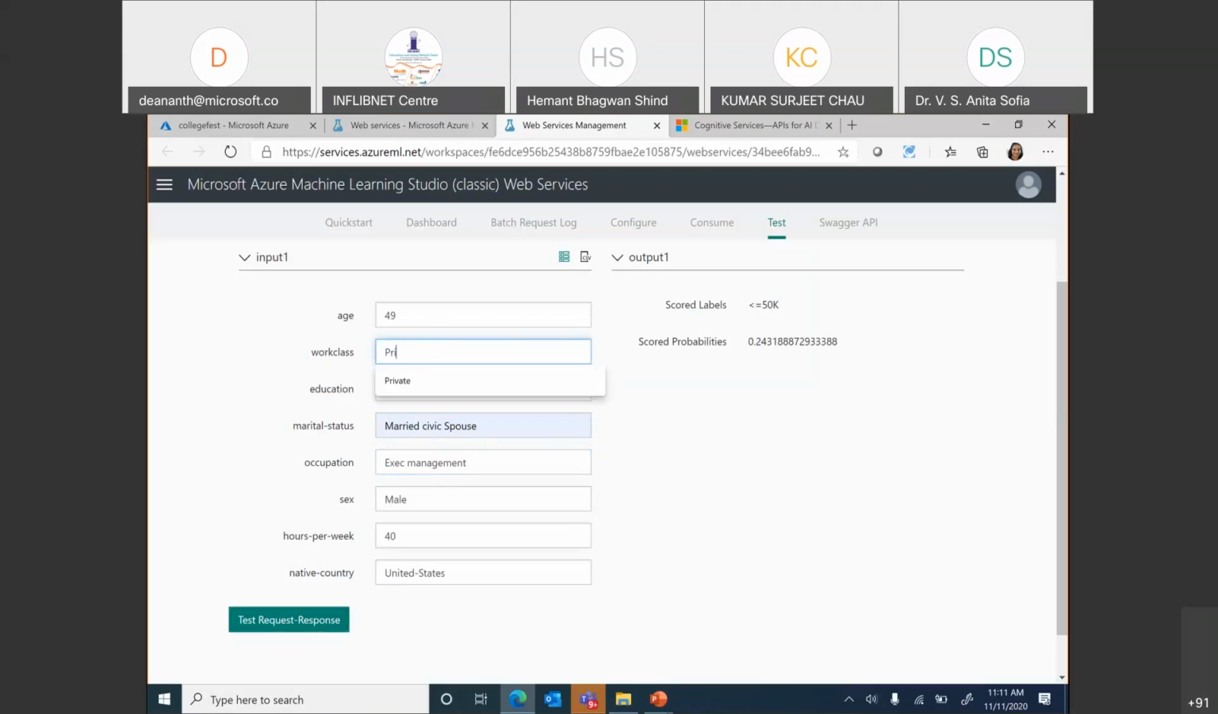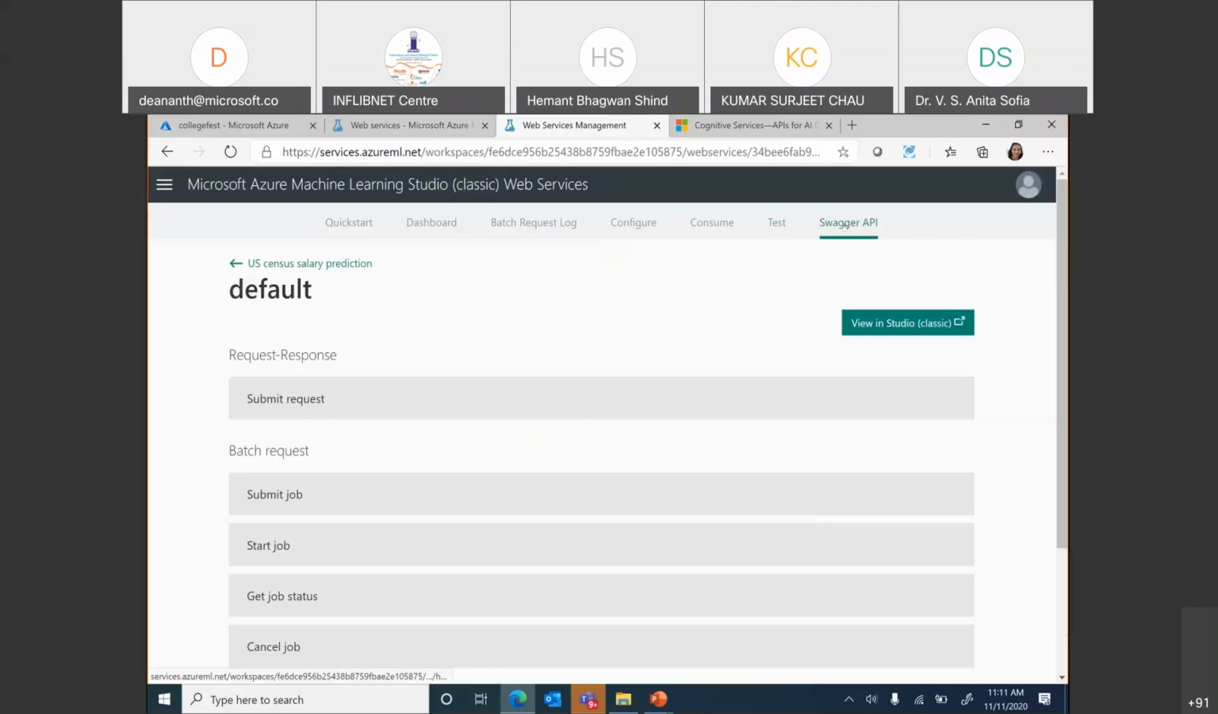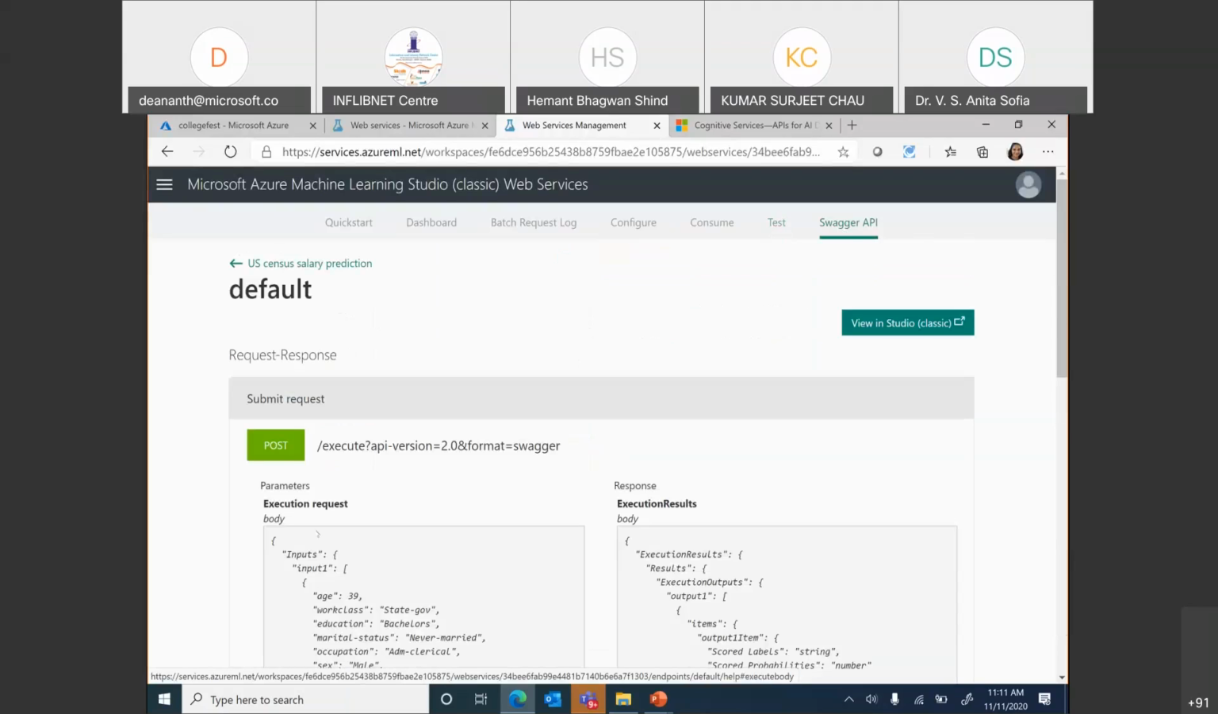If I say he works in private government and he has got a master's and he's a director of a company and he works 45 hours per week. Okay, you can see that the percentages are changing. Now, to automate this any further, you can use Swagger APIs and you will get what should be the input, what should be the output.